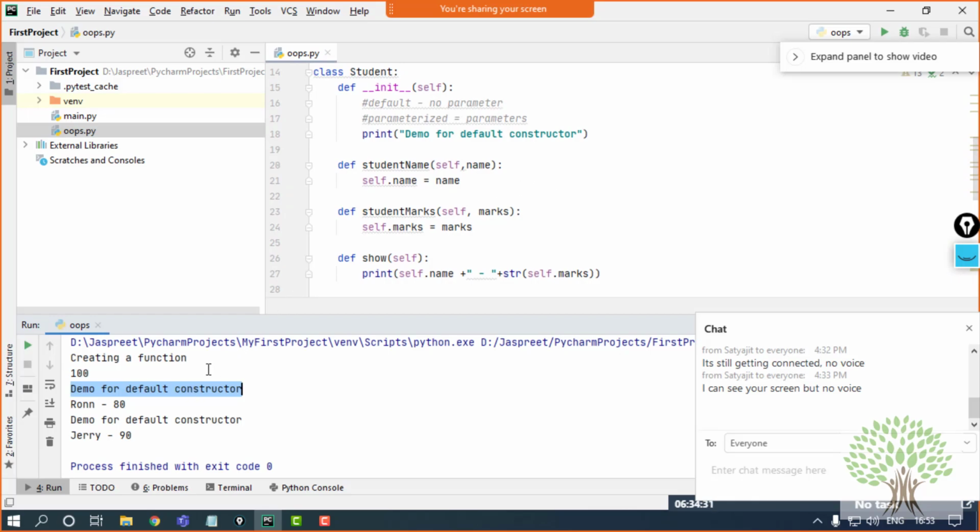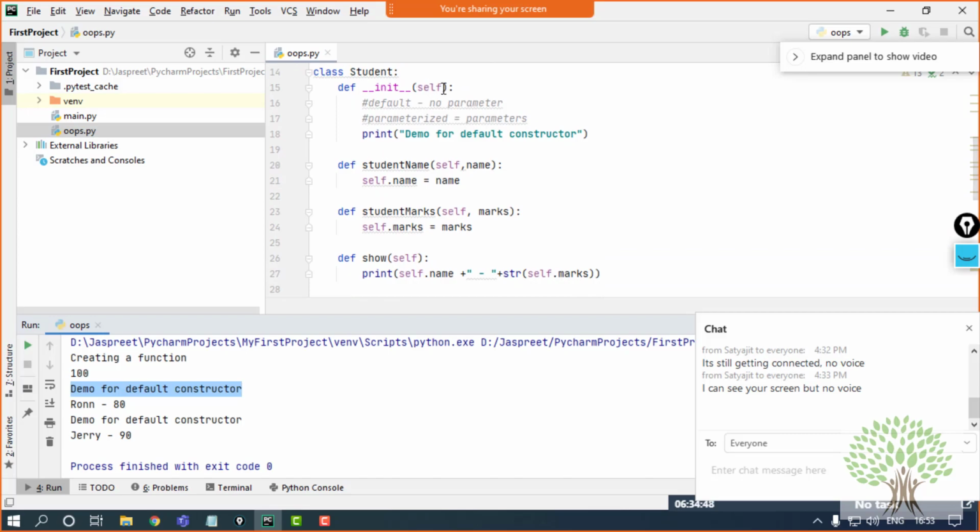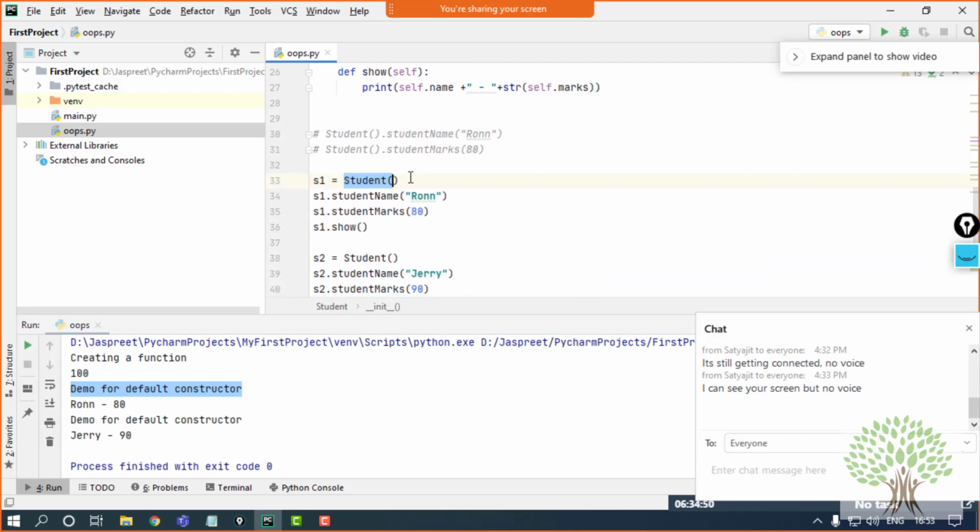Why is it so? Because whenever an object is created, the interpreter looks at whether there is a constructor given to this class or not. If it is given, then it checks whether it is a default one or a parameterized one. Now this is a default one, so no parameters were expected when I created the object. So it just ran the constructor fine.